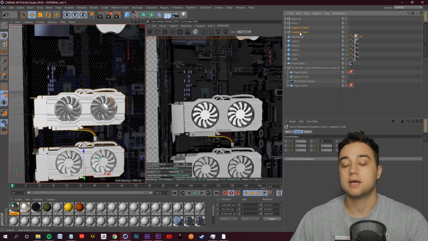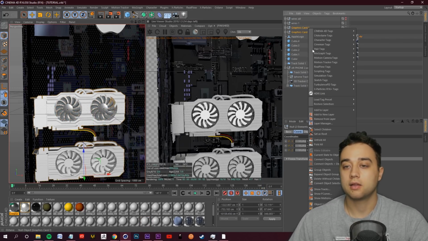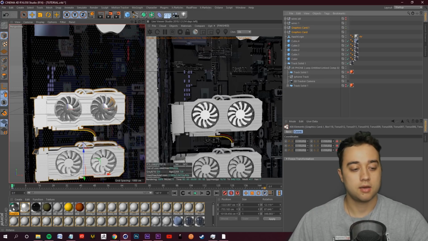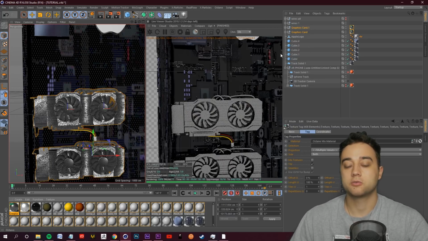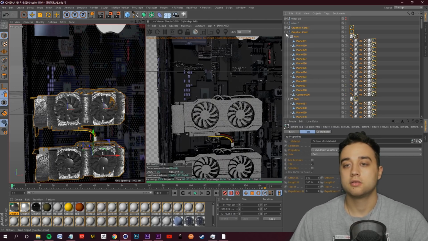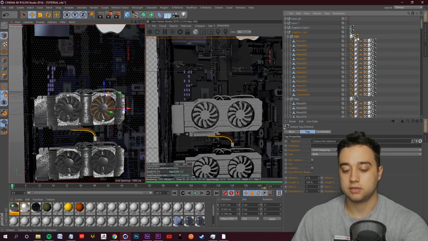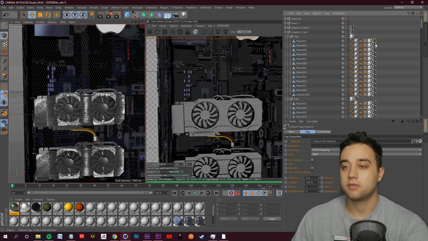Shift click them both and use that same trick. I'm going to right click, select the children, and right click my mix and apply it. So now all my graphics cards will be there. It also applied it to the fan. To fix that, just delete the mix material off of the fan here.